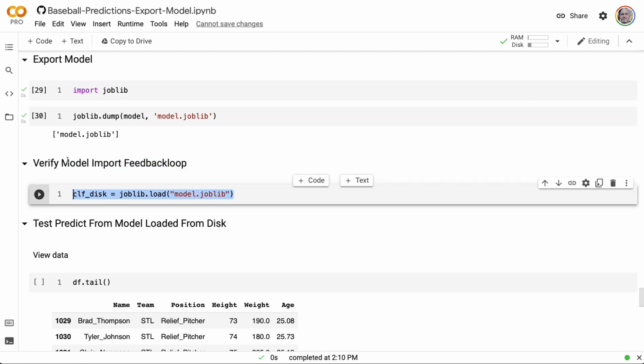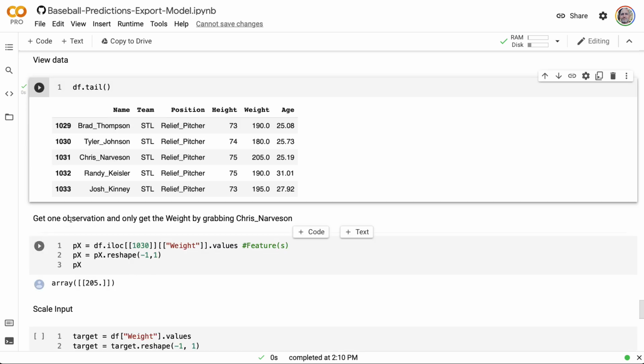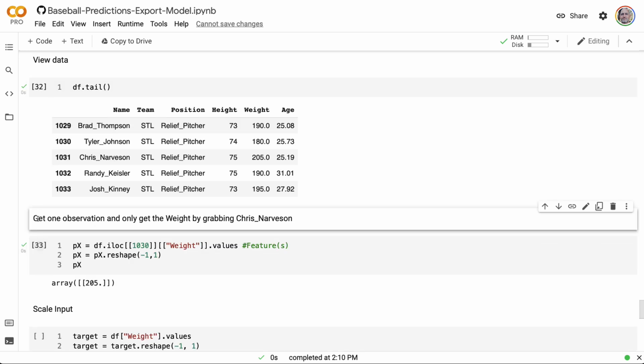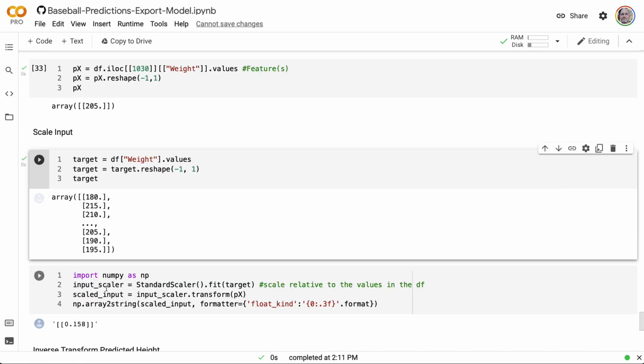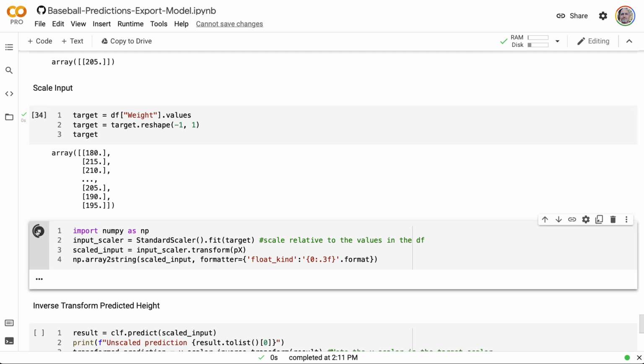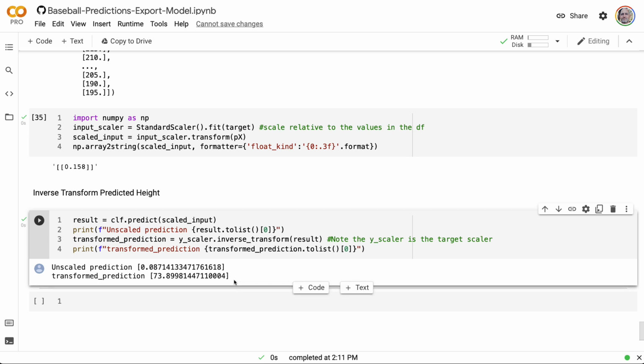I think this is a good idea when you're working with a model: actually verify that you can load it back in from disk and there's not going to be a problem, and test out how it would work. So here we go. We've reloaded that model in, and I can go through and get one observation and try to do a prediction. I can scale the input, and then I can use NumPy here, and look at what the prediction value was. So unscaled prediction, transform prediction.